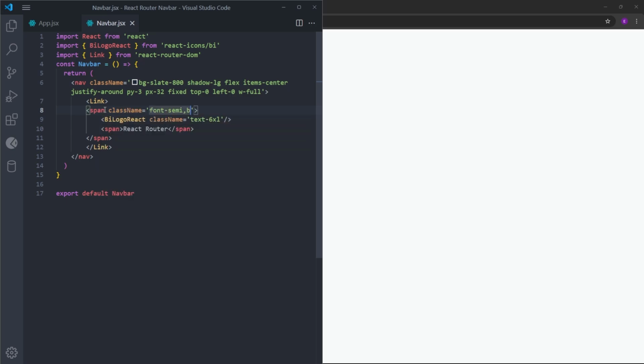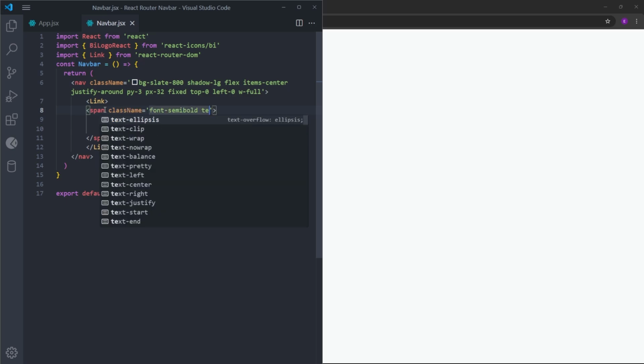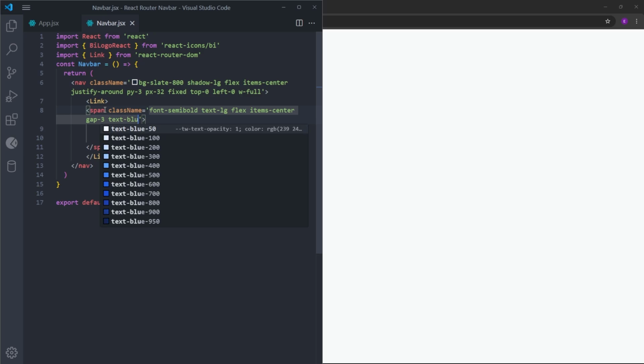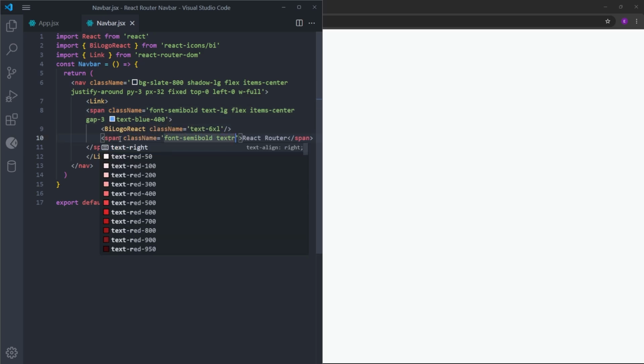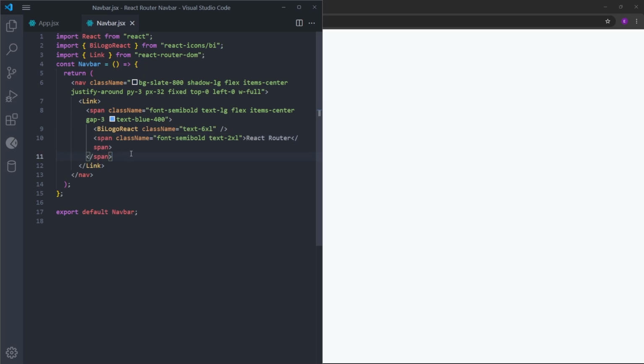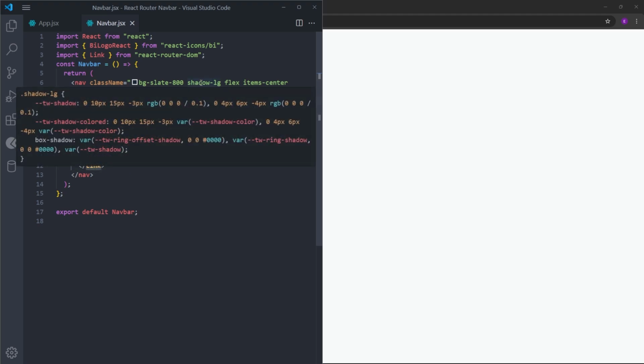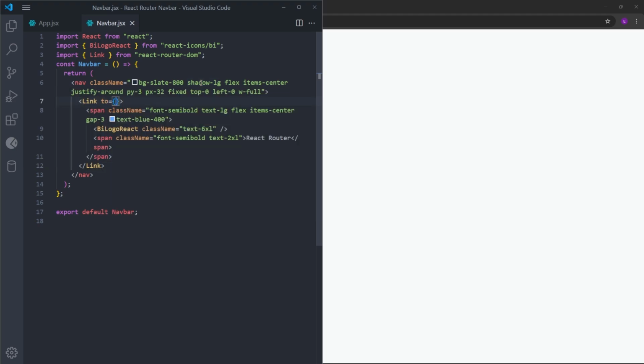Change the font weight. Make it larger. A flex container to center the items. Gap 3. And let's make the text blue. Let's style this text as well. So now we have our first link. We need to add the path that this is going to lead us to, which is going to be the home screen. So we're going to use the to property. And we are just going to use a slash, which will be the root page.